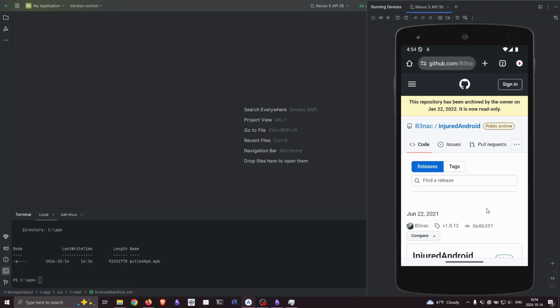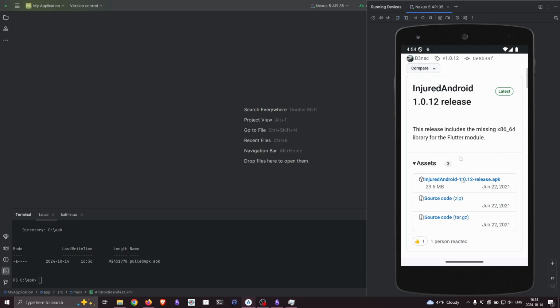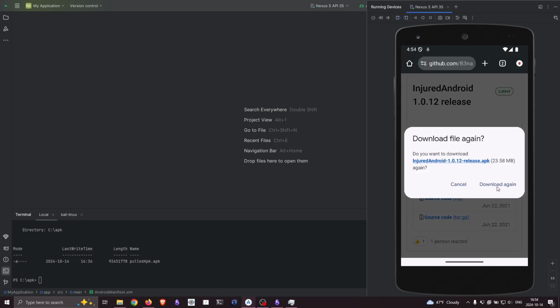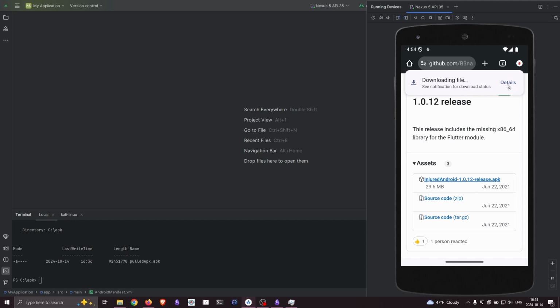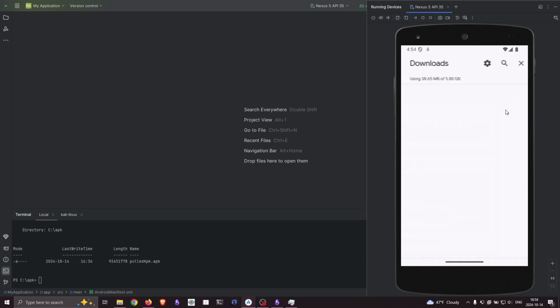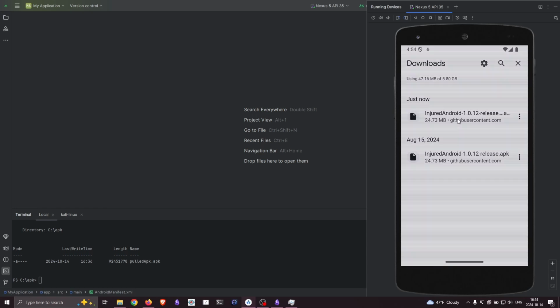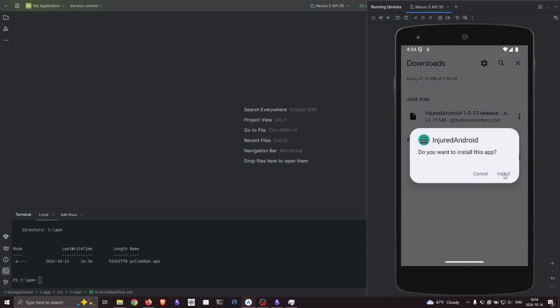This is actually how you install an APK application if you don't know and if you use iOS. Oh yeah, I have to just scroll like this. Just click on this InjuredAndroid release.apk, click on download, and wait for it to finish downloading. I have the same version here from before when I was testing. Then I will click on install, and InjuredAndroid will install for you.